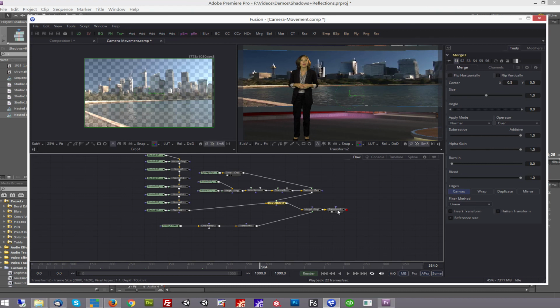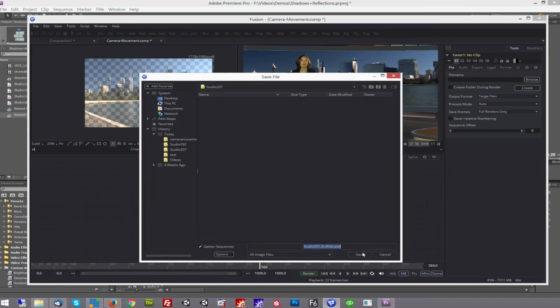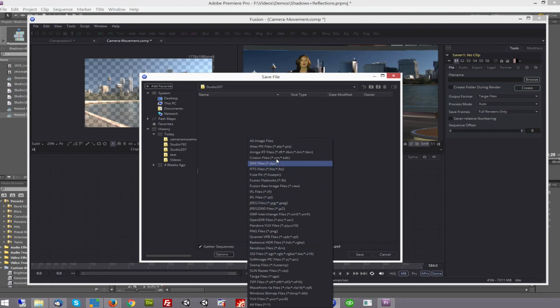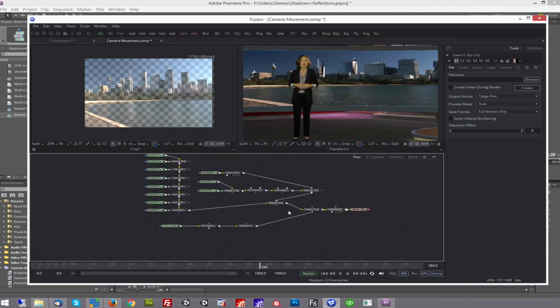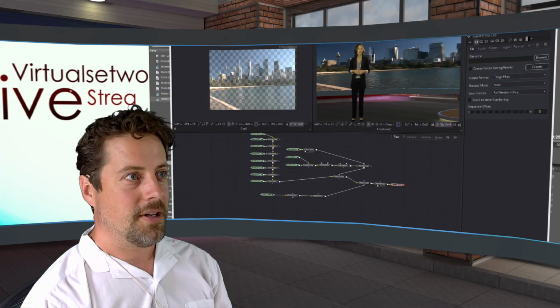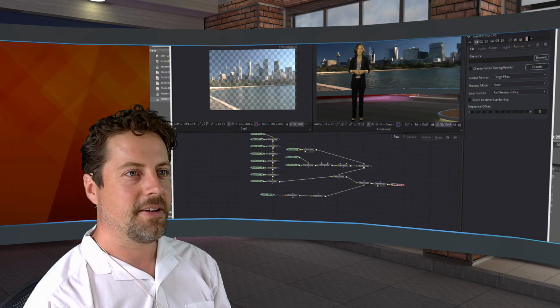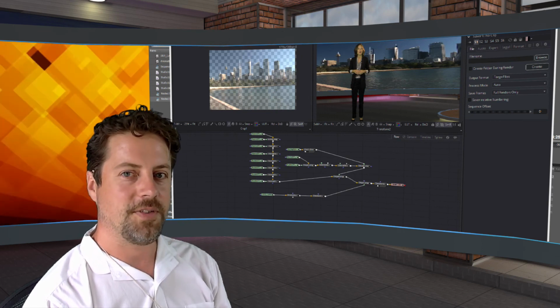And then finally, we would create a saver and save it out as an AVI file or an MOV file. That is how you do video camera movement in a virtual set in Premiere and BlackMagic's Fusion.